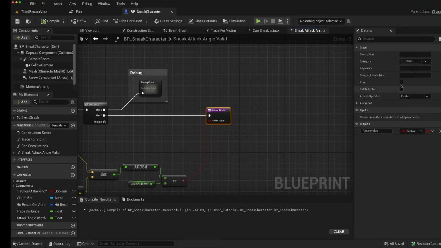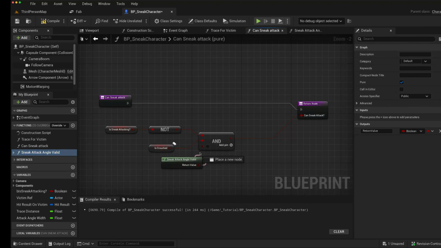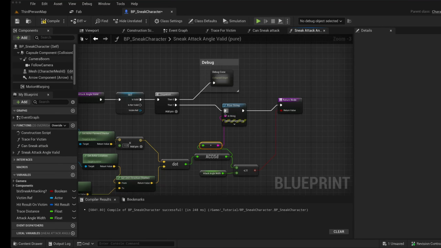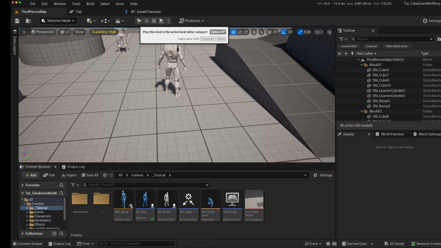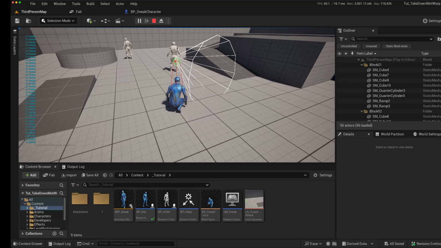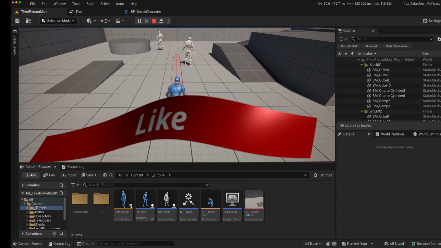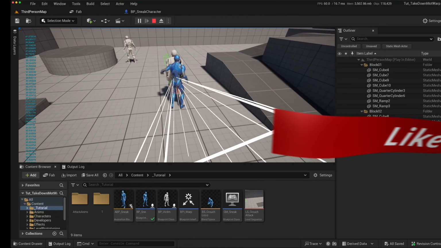So we can compile that, make this a pure function, go back to our sneak attack. We can add another condition, sneak angle valid. Put that in there. We can add a print string so we can print out the angle, and then we can check to see if that works. So back in our editor, we crouch and we approach from this angle here. So our angle is 21 degrees. That's not enough. If we come here, now our angle is okay, we can attack.